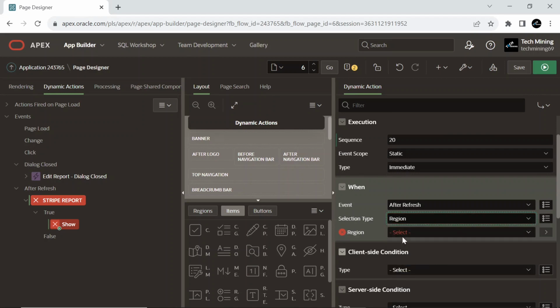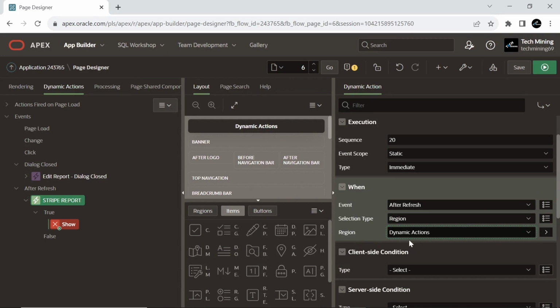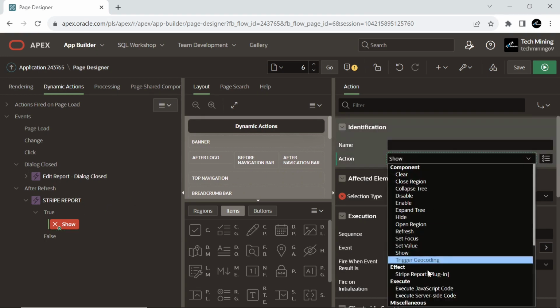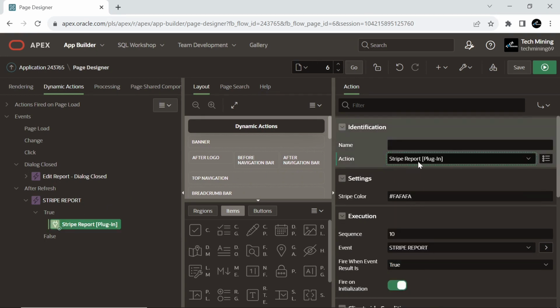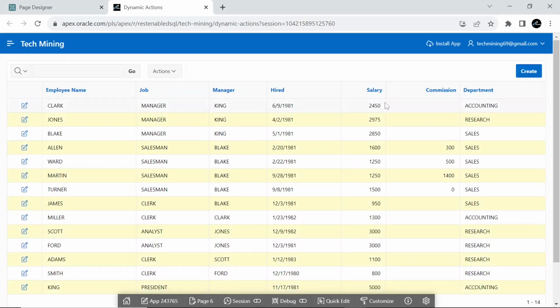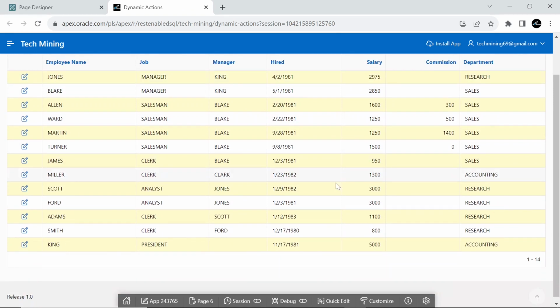Set type to region. And select the dynamic actions region on the report page. For action, select Stripe Report plugin. And specify a color to be used to color the background of every alternate row in the report. Run the page to test our last segment. As you can see, rows in our interactive report are colored in lemon chiffon background after each row.